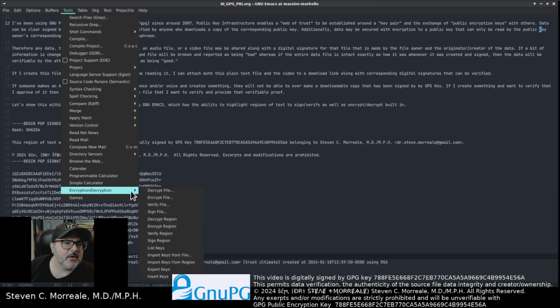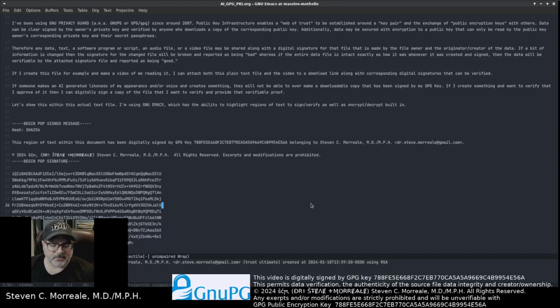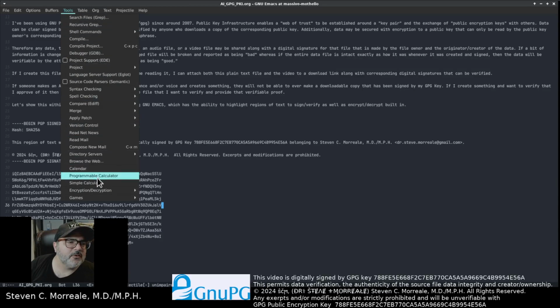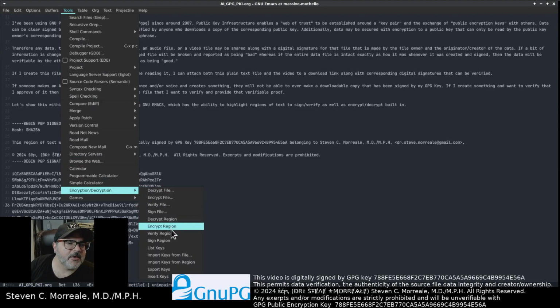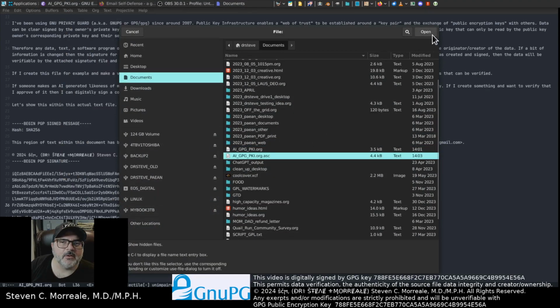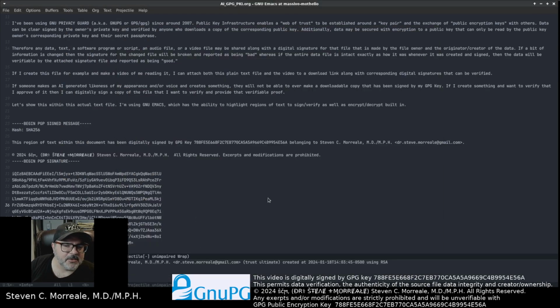Tools. Okay, let's first get rid of this window so we're not confused. Tools, encryption, decryption, verify file. We'll do the ASC one. Open. That's a good signature too. And that's from 403.